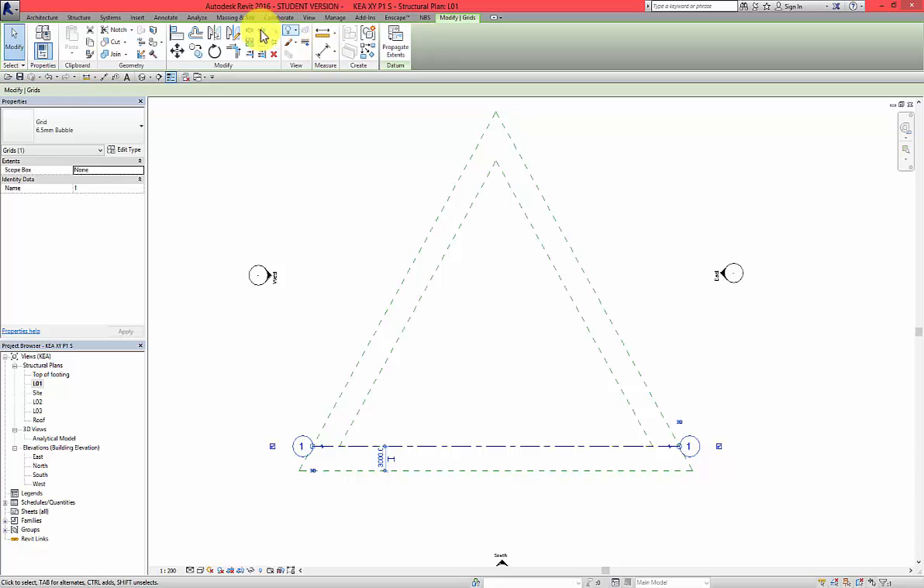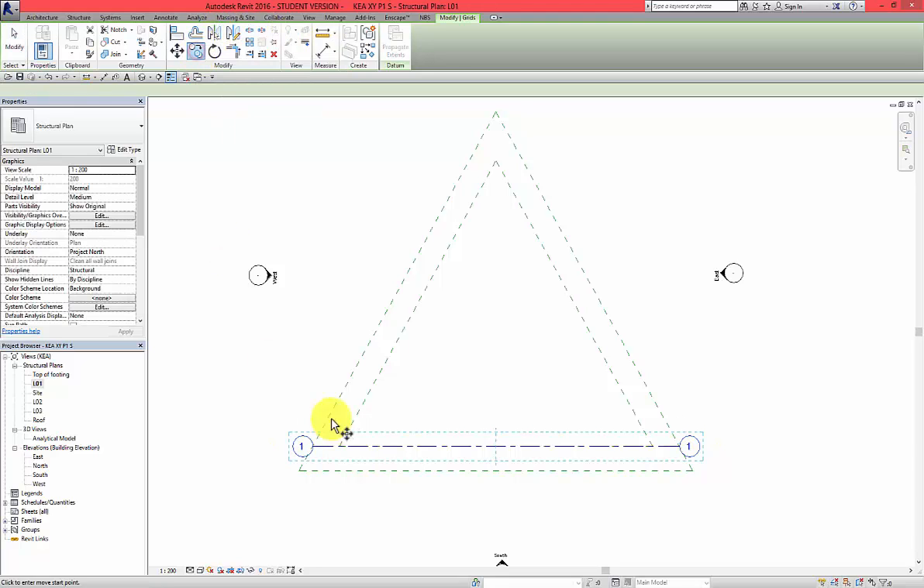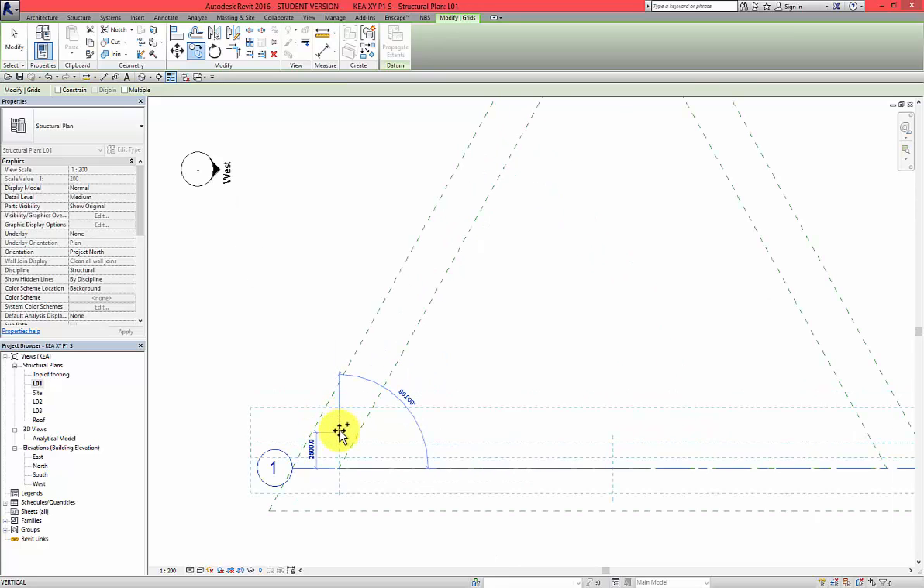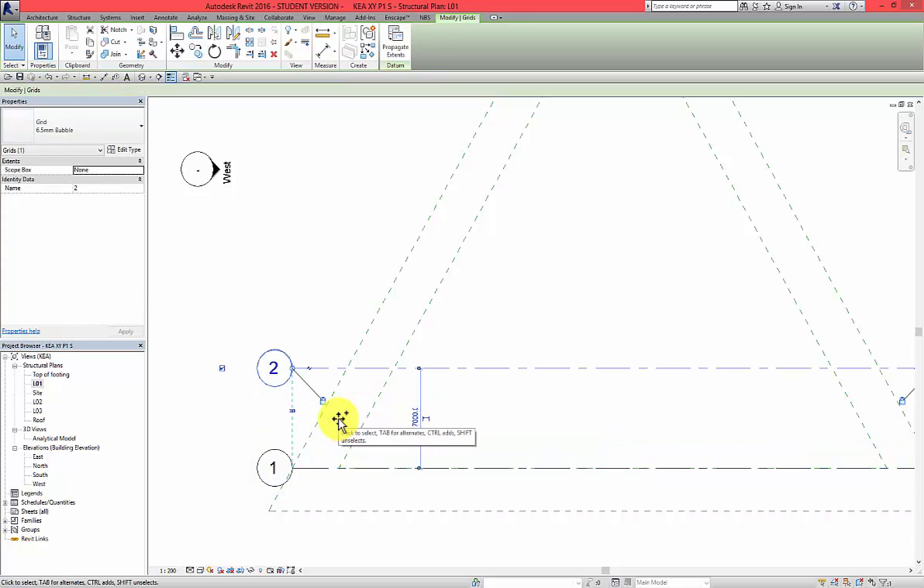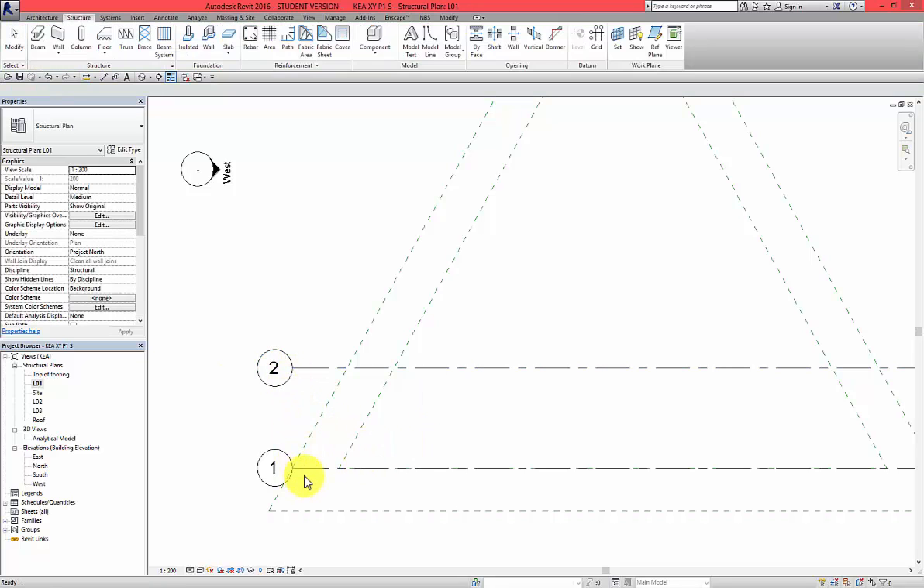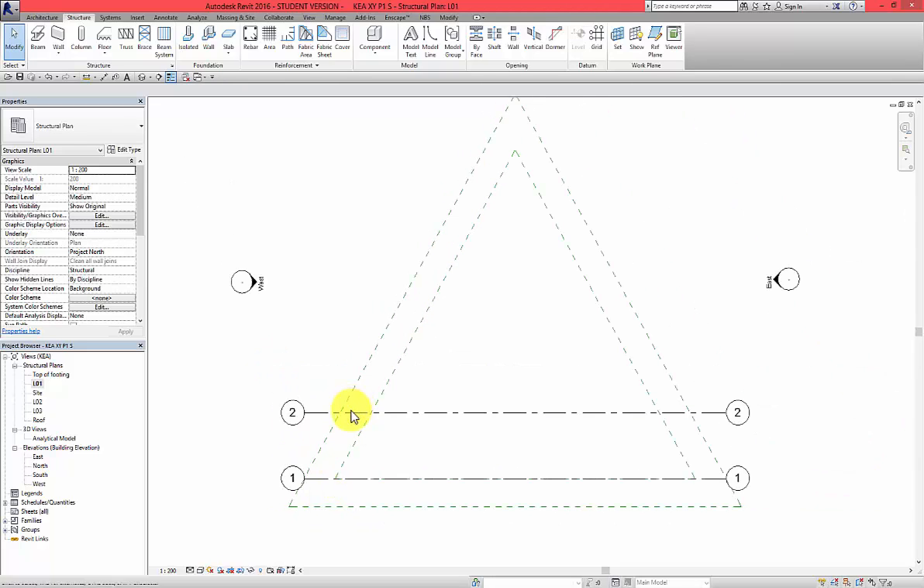Select the grid, go to the copy tool and go up. Make sure that you go vertical and type 7000. Okay, so as you can see, Revit automatically creates the next number. We are going to rename the grids' names later on.